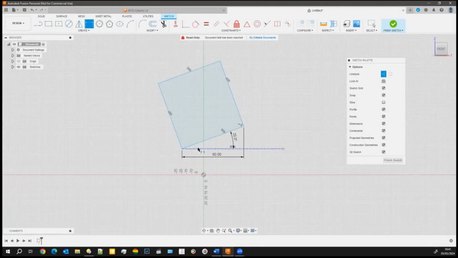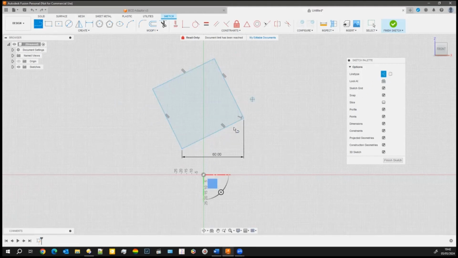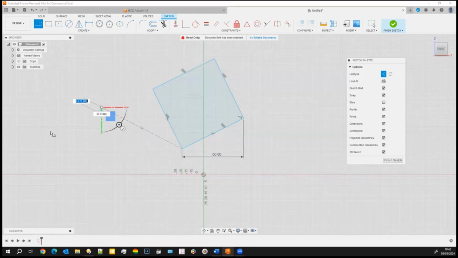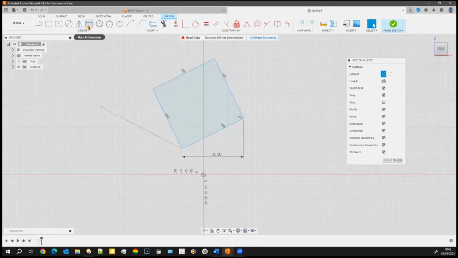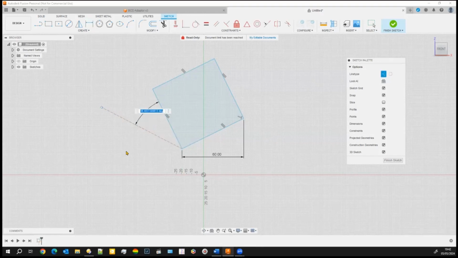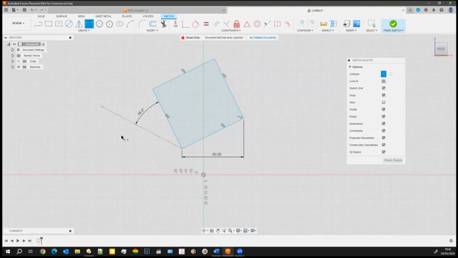Now, of course, this reference line that I've drawn here can be anywhere. If I take it away, suppose I was to draw, for some reason I need this on an angle, and my reference line is, say, there. And I want it at an angle to that reference. Then dimension again, click on there, and that's the angle you get. Make that 36. So there's our 3 rectangles.